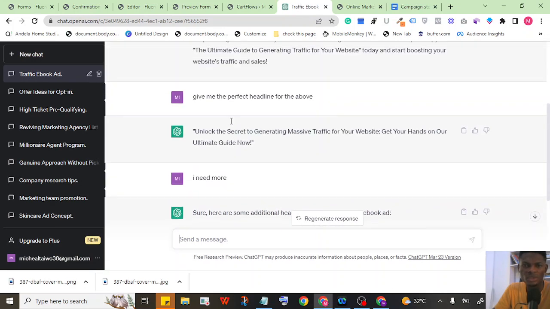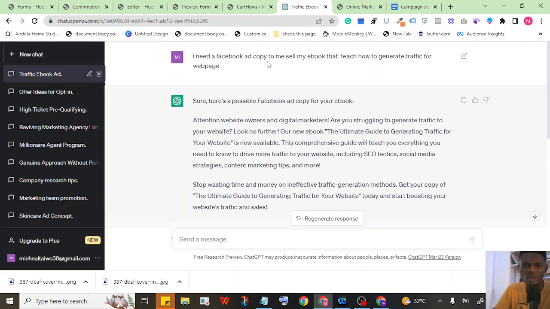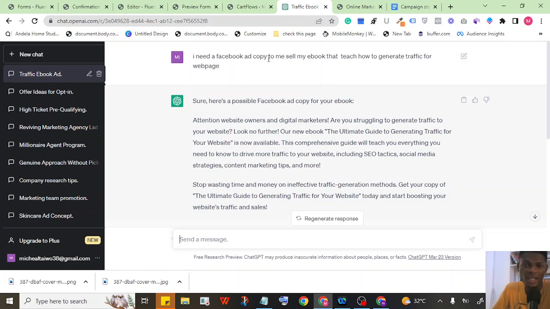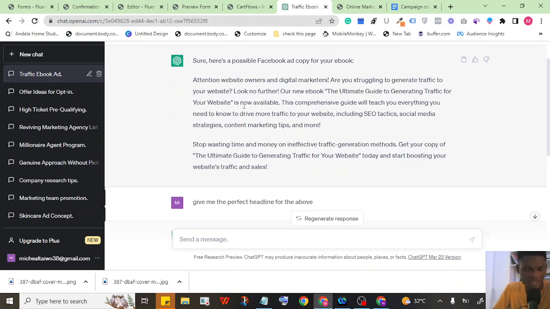Yeah, so this is ChatGPT. I told ChatGPT I need a Facebook ad copy to help me sell my ebook that teaches how to generate traffic for a web page. ChatGPT says, "Sure, here's a possible Facebook ad copy for your ebook. Attention website owners." There's something about this ChatGPT AI that is so intelligent. It can identify the kind of audience you're trying to communicate with, especially when you give the AI the easiest and well-explained prompt. It's going to give you exactly what you want.